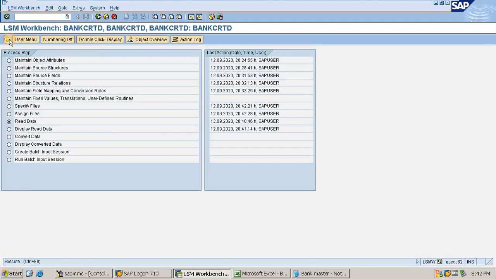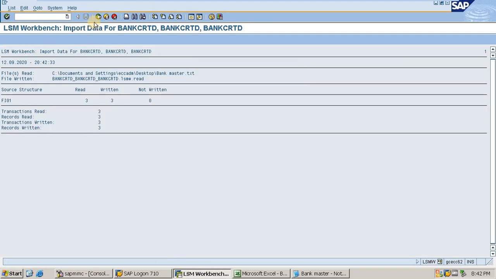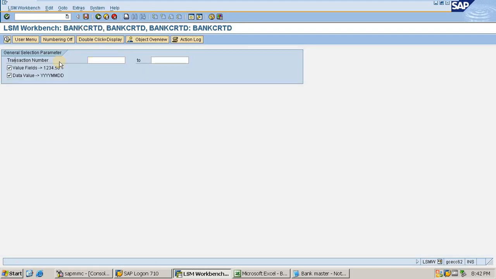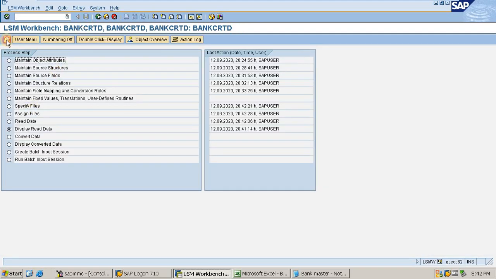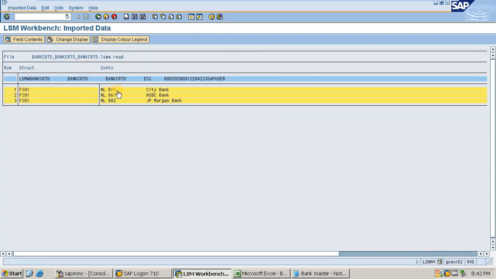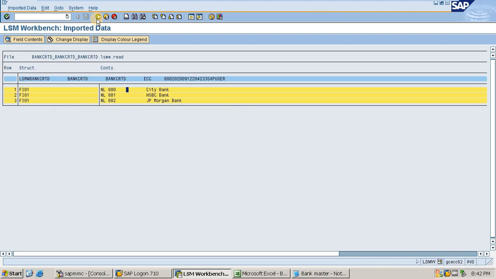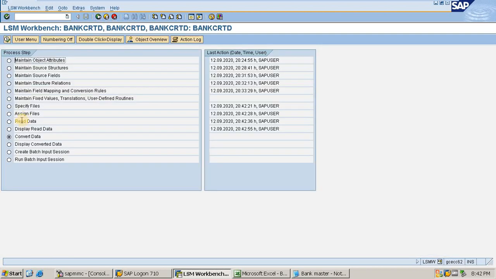Read data. It should be reading 3. Yes, it is reading 3. Fine. Coming back, display read data. Let me check. Yes, this time it is reading perfectly. 880, 881, 882. Perfect. Clicking on any one of them. Bank country NL, bank key 880, name of the bank Citibank. Fine, absolutely fine.